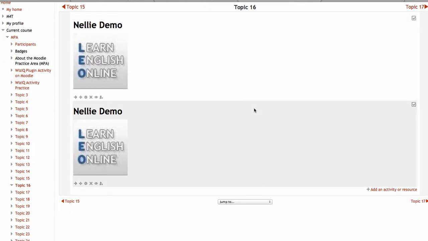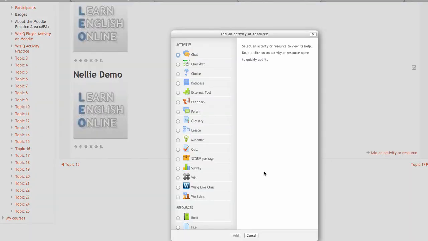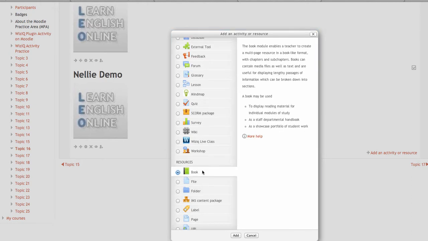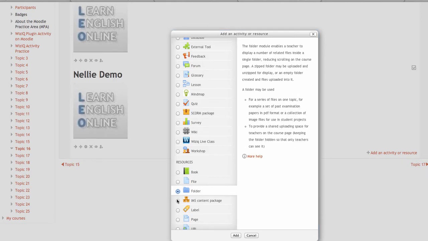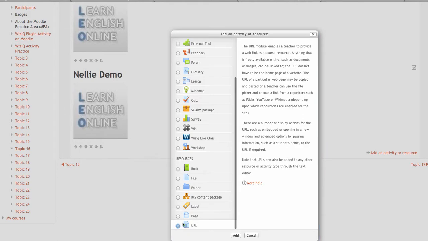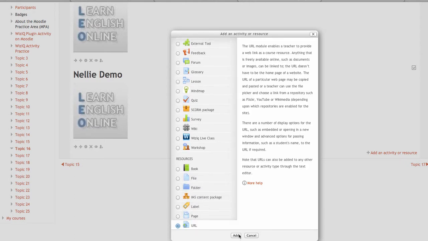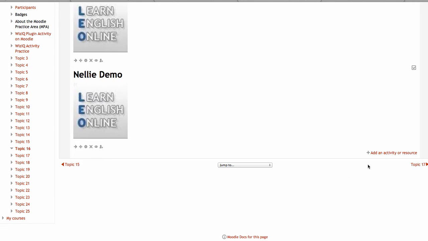Okay, so now remember, I want to go here. Add an activity or resource. And here is the book. I want to practice that. Here's the explanation. Here's the file, folder, IMS. Try all of these. Don't be afraid to try everything. Remember, you can't do any harm. You can also add activities, play around, try them out, add, add, add. And don't be afraid.